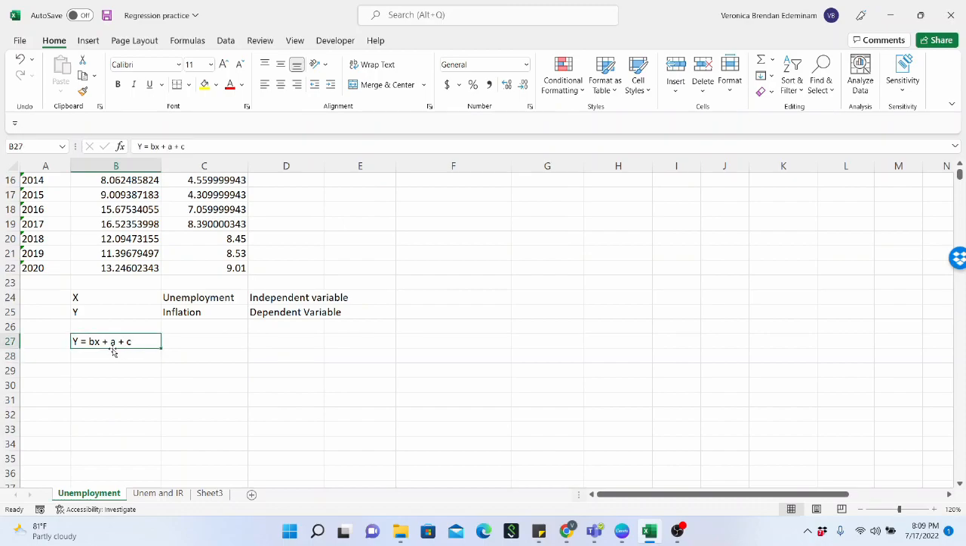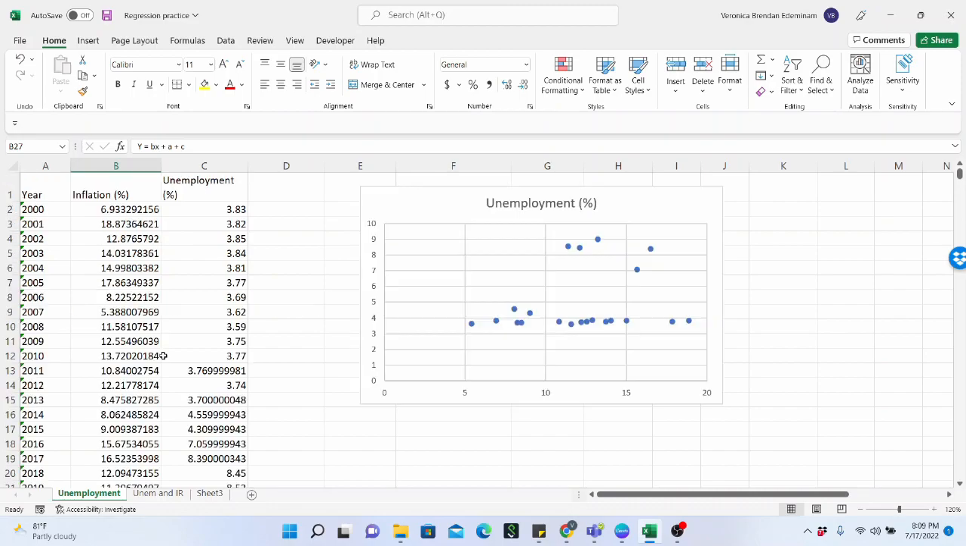So a is the intercept, and bx, so x is the independent variable and b is the coefficient for the independent variable. So this is a simple regression model, and let us get started.